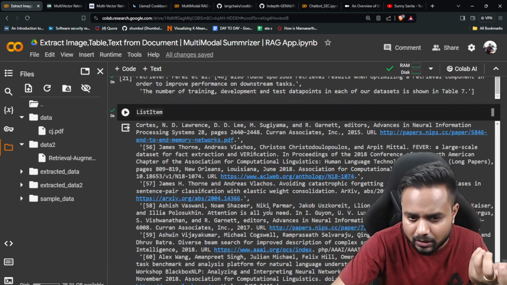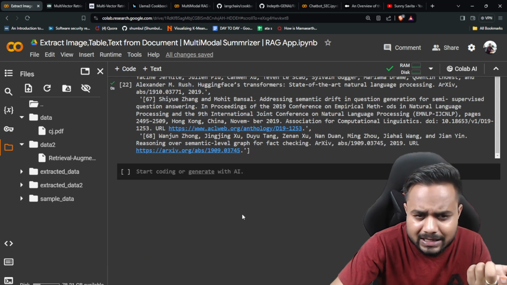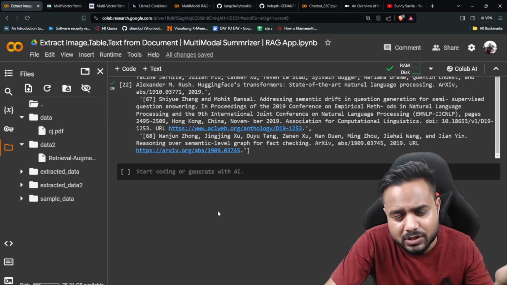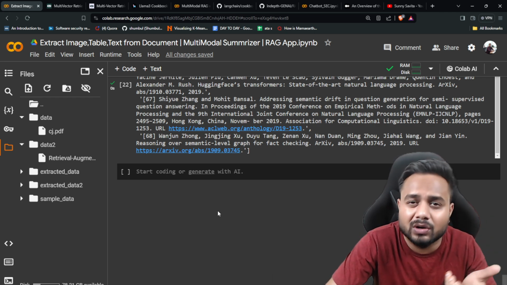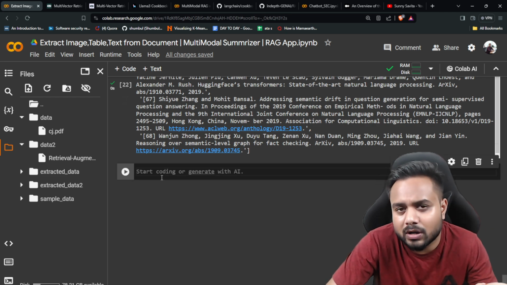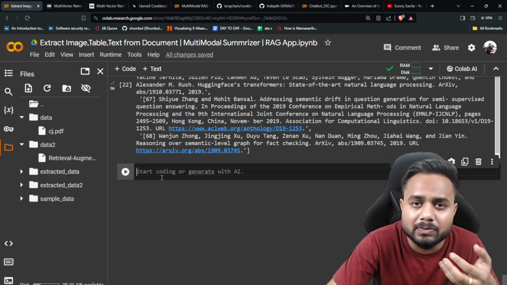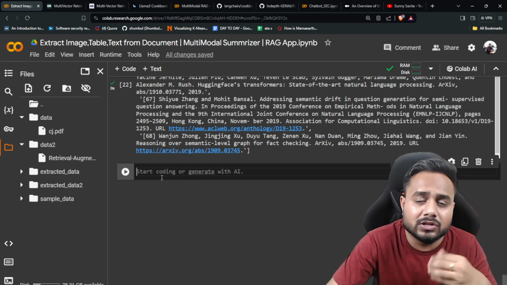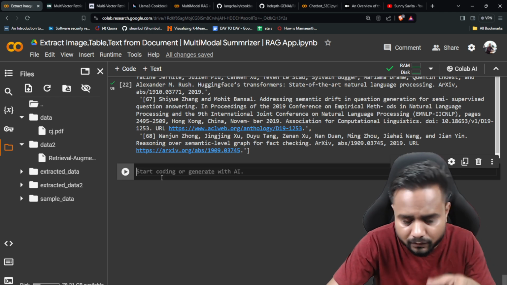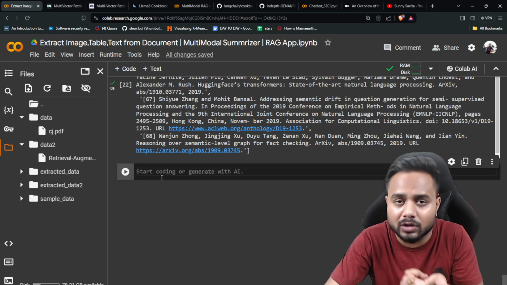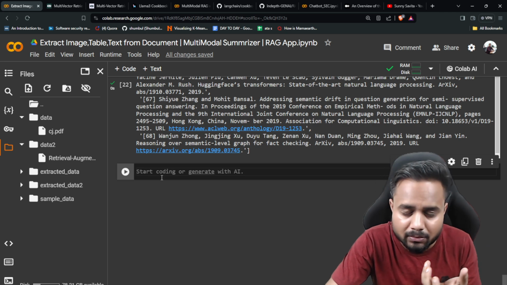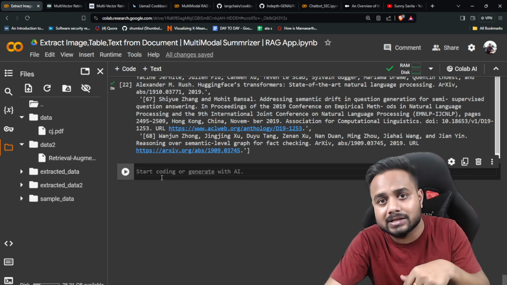we require some model. For text or for table, guys, we don't require GPT-4V or LLaVA or Gemini Pro Vision. By using a simple model like Mistral AI or GPT 3.5 or 4 or Gemini Pro, we can do that also. So first we are going to import GPT-4 or GPT 3.5 and create a summary of the text, and then we'll create a summary of the images.